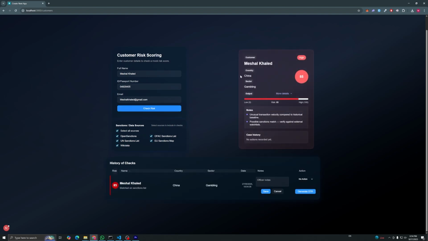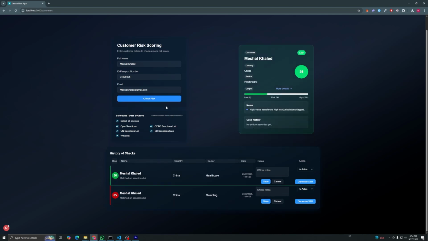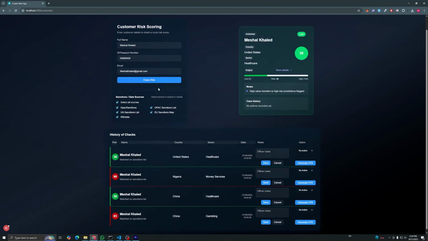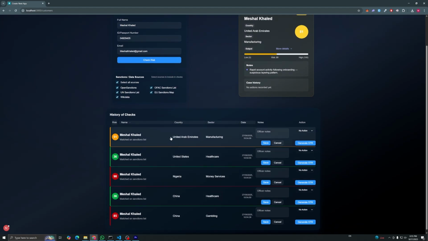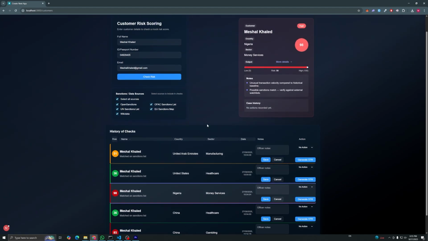And here a card pops up with the details for my name and the country and the sector and notes and the risk level. So this is 85, high risk. We'll just check it again. Let's say this is another person, 36, and we can see different types of risk levels from low to medium to high. And then we can go down this list and we can see the country, the sector, date, and the notes. We can also generate the STR report.